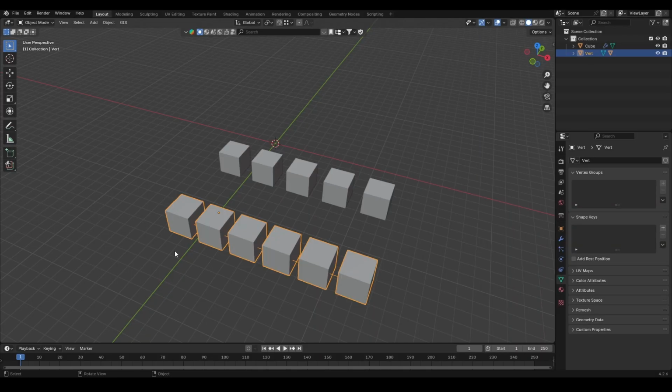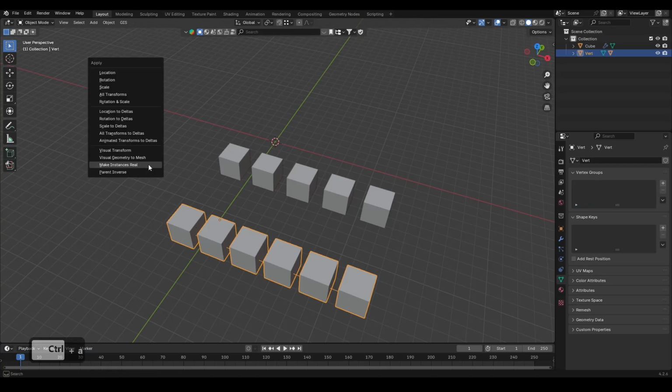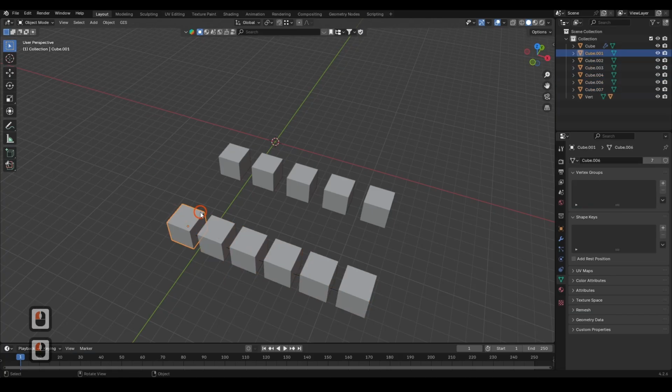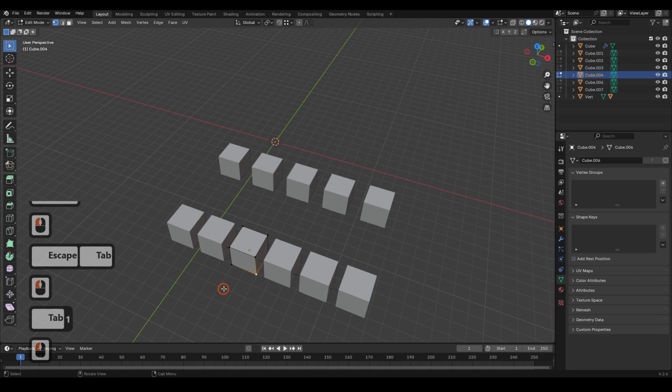Bonus tip on working with instances. In this example, we have a cube that is arranged along the vertex of a path. So if for some reason you have to apply these instances, you go to Control A and then make instances real. If you go over to edit mode into one of these cubes, you will notice that these copies are all instances, and any changes you make to any one of these is going to affect the rest of them.